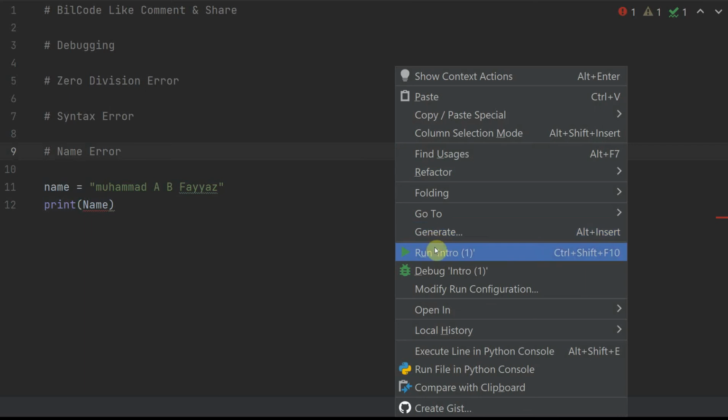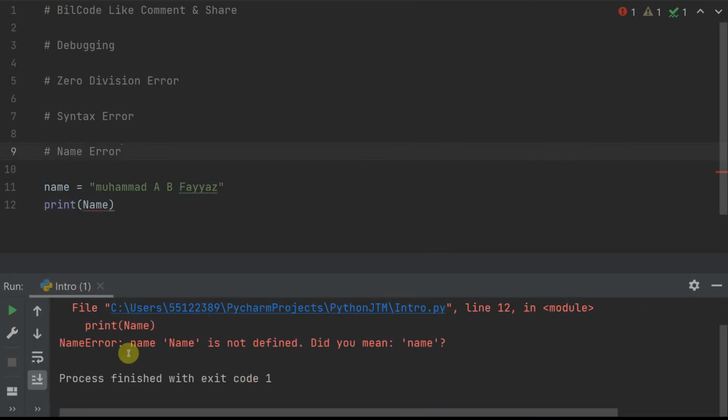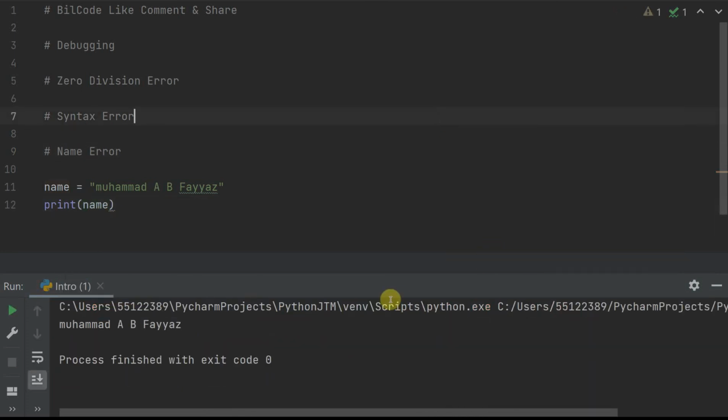So let me run this out. If I run it, it will say name error. It's saying that the name, this with a big capital, is not defined. And it is already giving you a suggestion: did you mean a name with a small n? So let's try with a small n and then run it. You see, no error here.